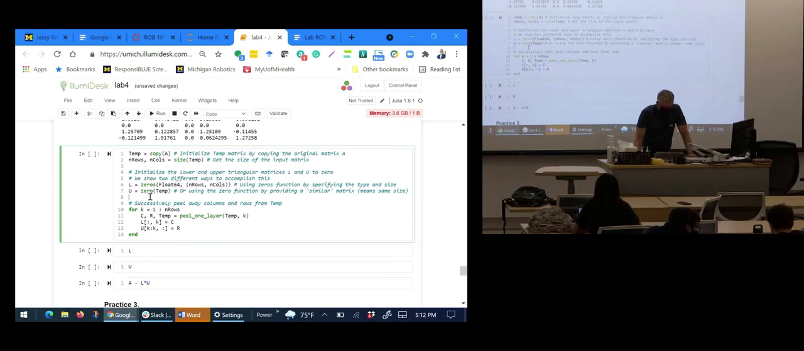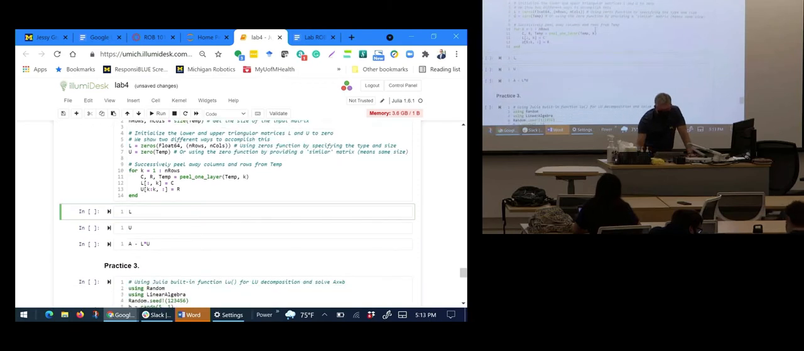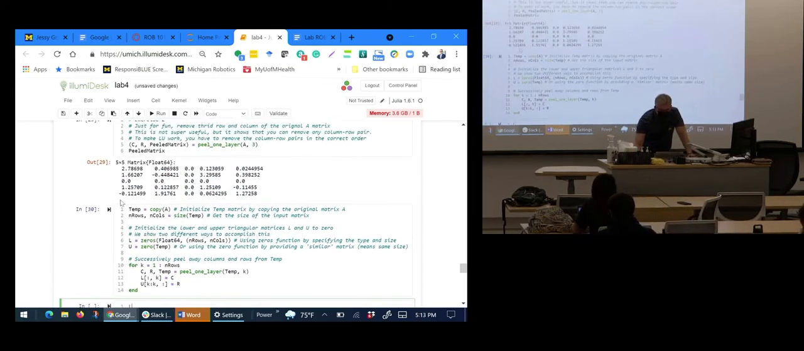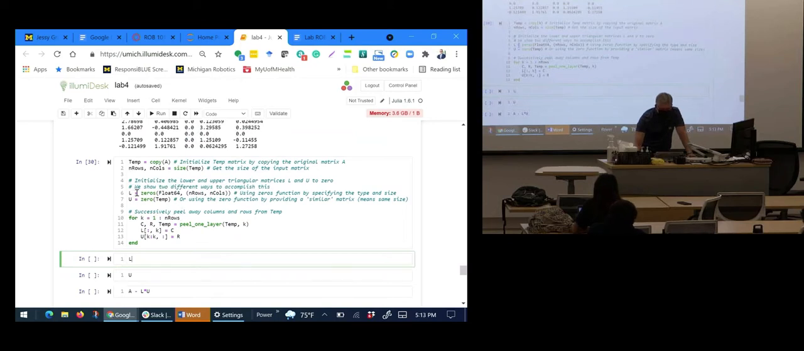So that's awesome. What we've done here is build a cell that successively peels off the layers. It goes from 1 to the number of rows. We take a copy of our matrix A and get its size. For us, the matrix is square, so n rows and n columns are the same. Lou is showing us here 2 ways to initialize L and U to zeros, and then we're going to fill in the columns of L and the rows of U. You can declare L as a zero matrix. Its elements are float64, and it has n rows and n columns, because we've defined those up here from temp, so it's going to be the same size as temp.